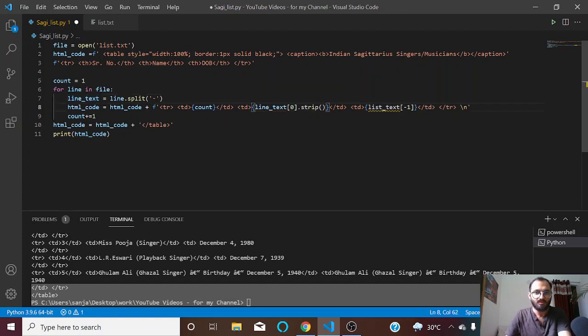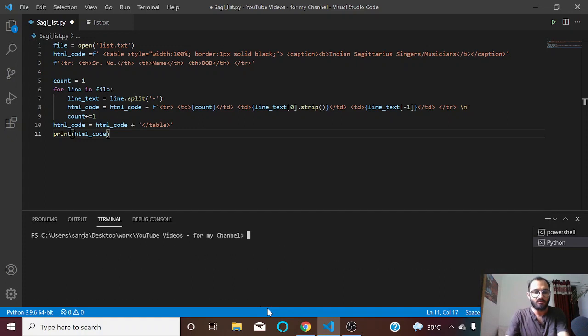I did not catch it earlier. So this is list dot text. I was looking why it is giving me error. Now it is correct. Okay, so list line underscore text, basically line underscore text. Alright, so my code is ready now, so let me run this.